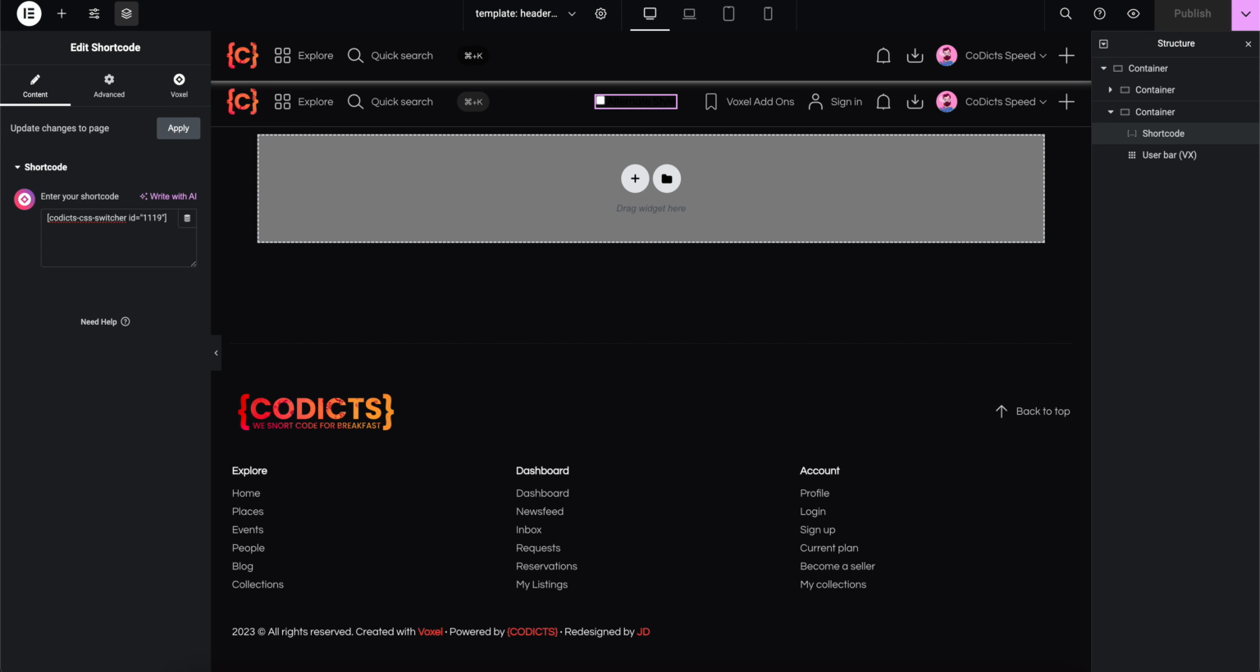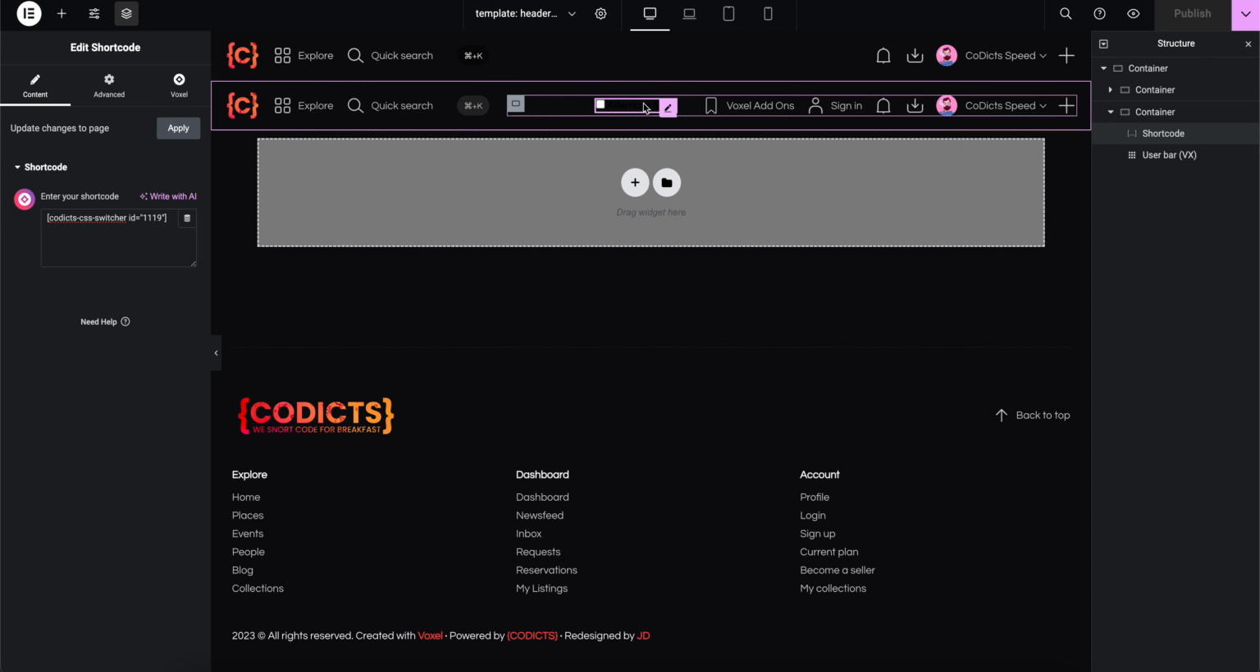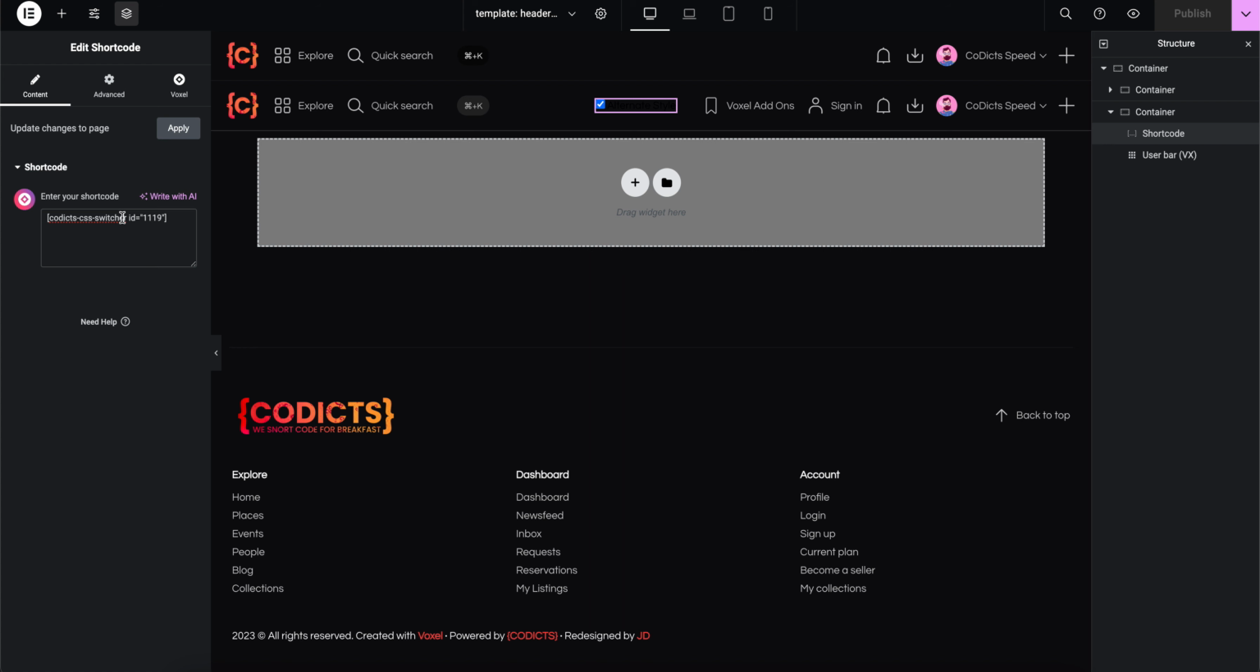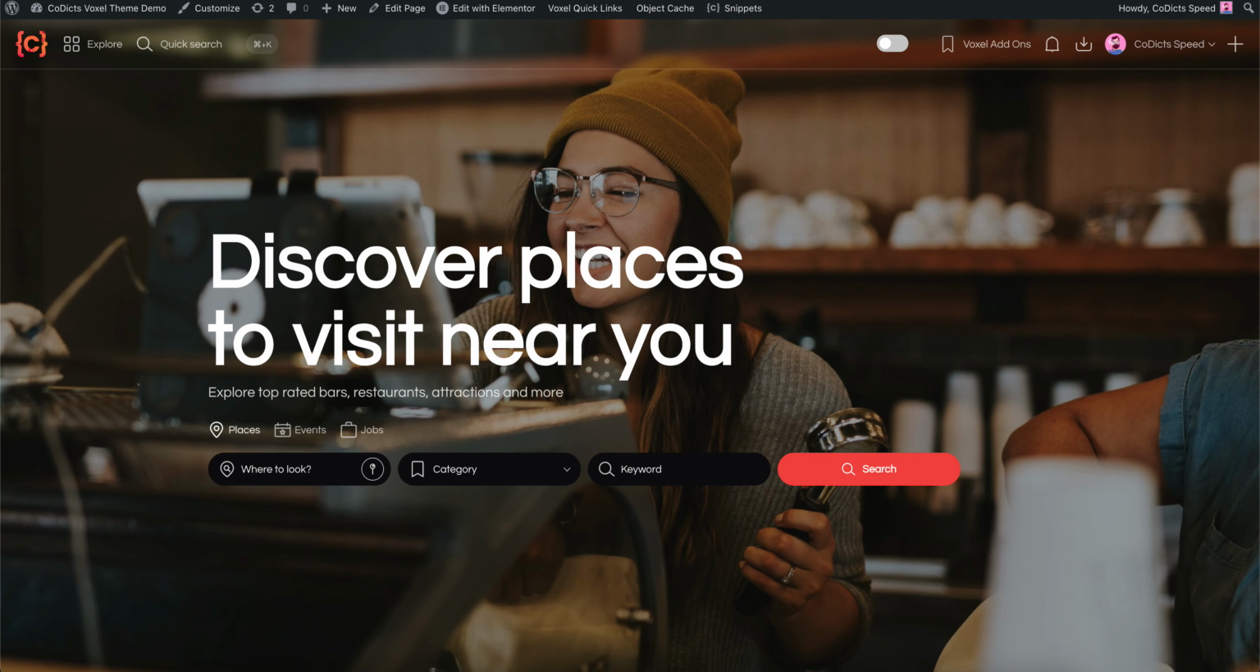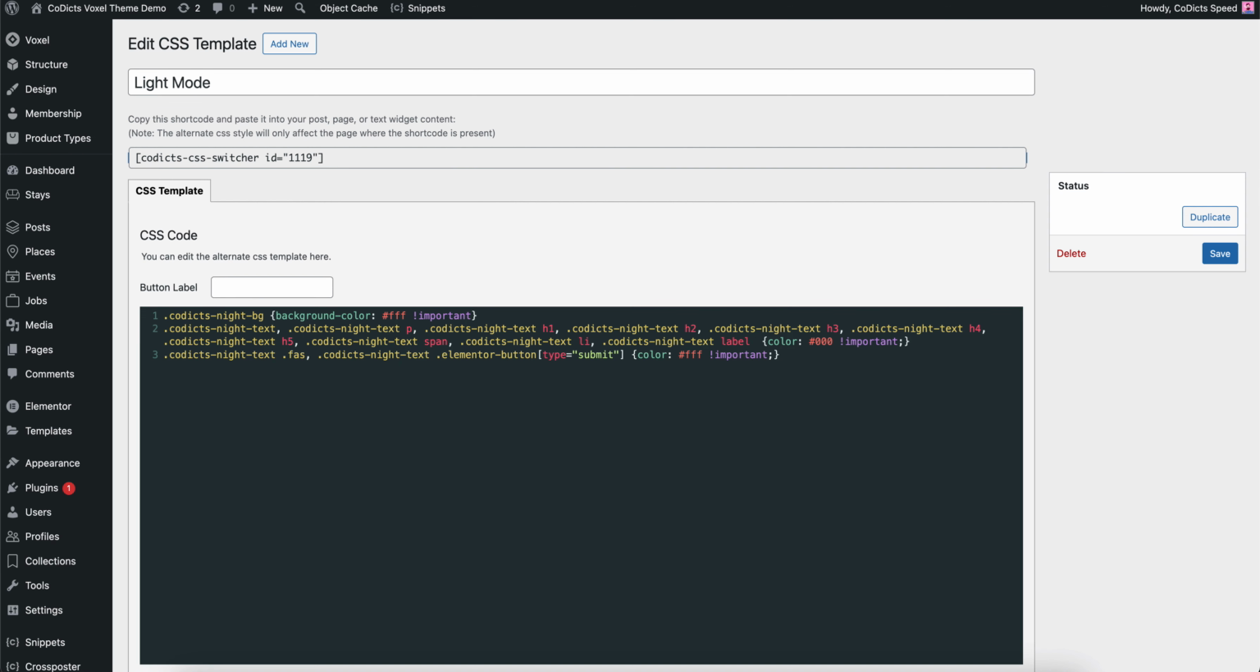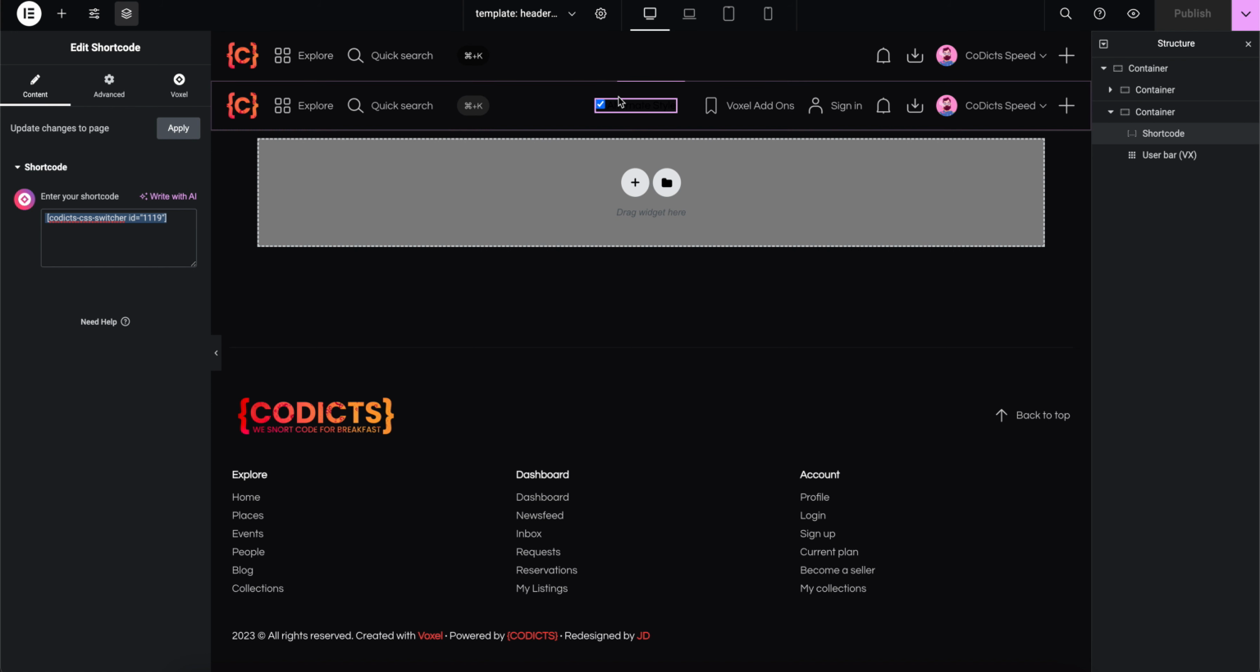Now I've already gone ahead and started messing around on here. I've just gone and placed the shortcode it gives us after you've created your template. It will give you a shortcode here. So I've just gone ahead and dumped that into the header, into a shortcode block to get it onto the header.